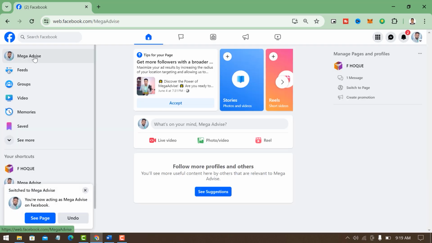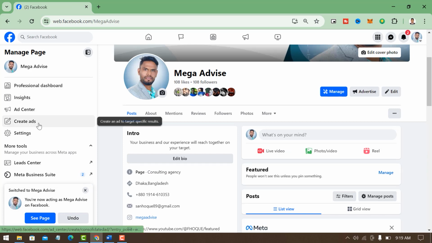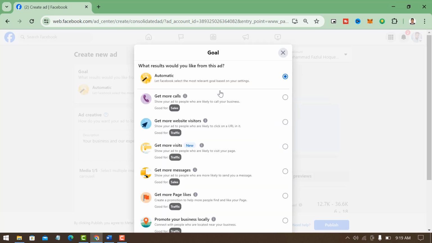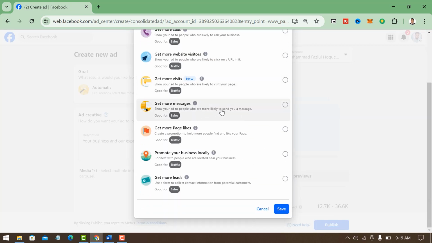And also you have to click on here. Then you can click on create ads. Then you have to click on change from here. Then you have to select your goal. So my goal was get more messages, right? After selecting, you have to click on save.